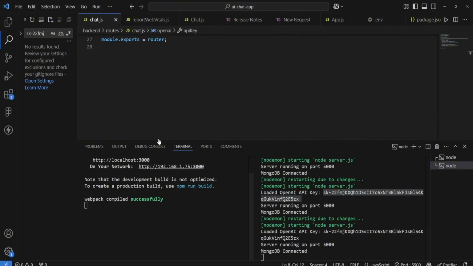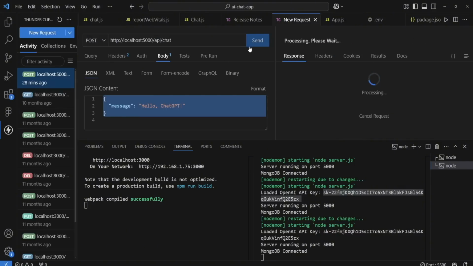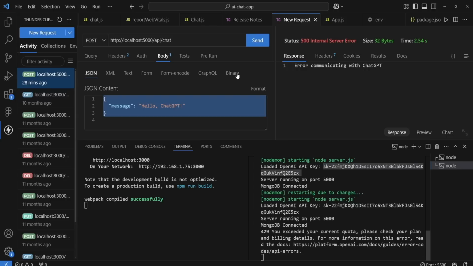And let's go into Thunder Client. So we connected it, but we exceeded our current quota.